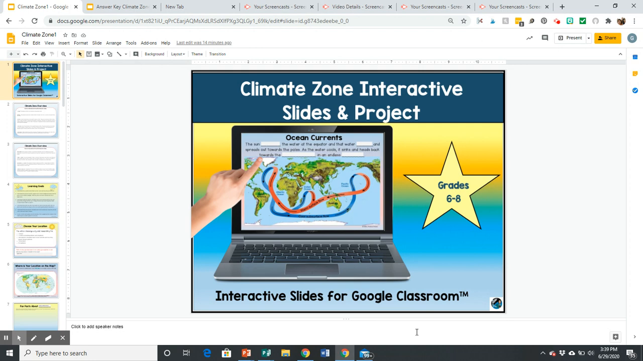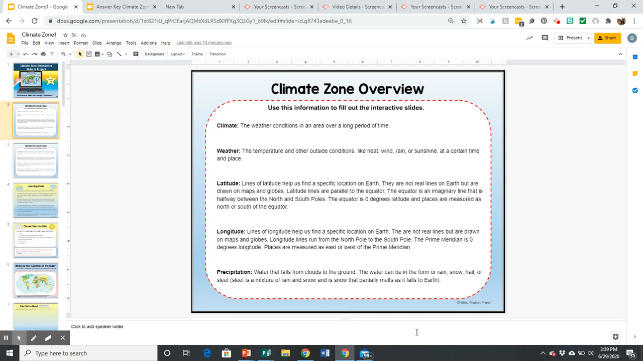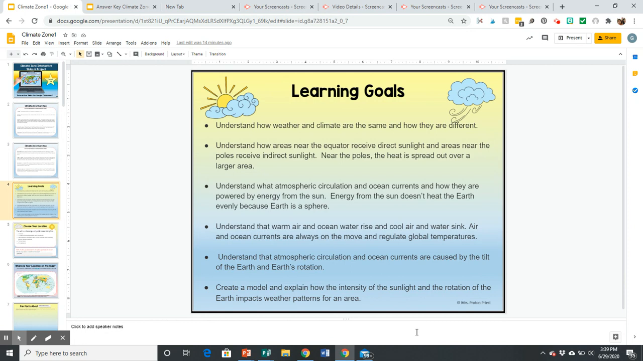Proton Priest, and this is an overview of Climate Zone interactive slides and project. It starts off with some vocabulary that students can refer to as they complete the project. And here are the learning goals.